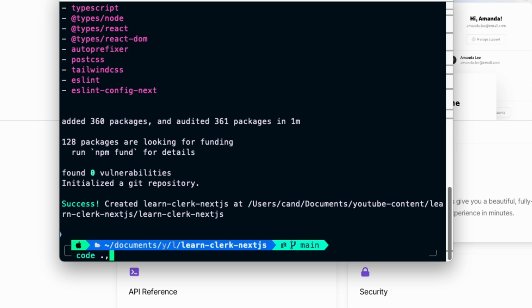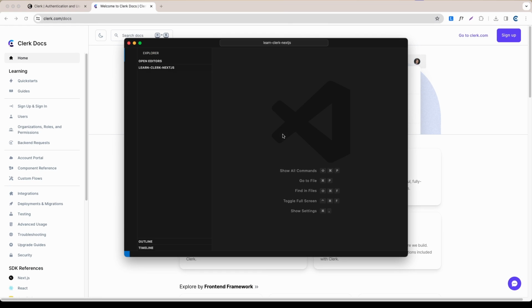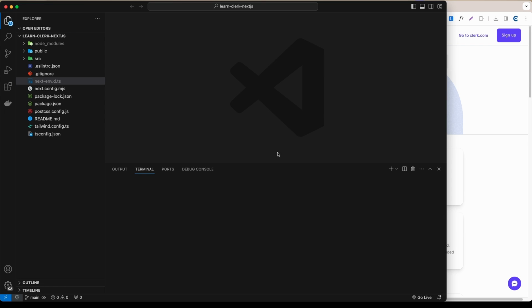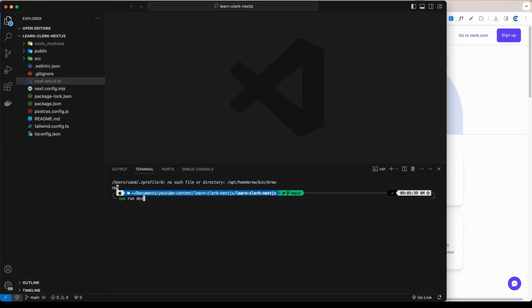So let's open that inside Visual Studio Code. You can say code and then dot. It will open Visual Studio Code like so. So now let's run the application by saying npm run dev. It will open localhost 3000.